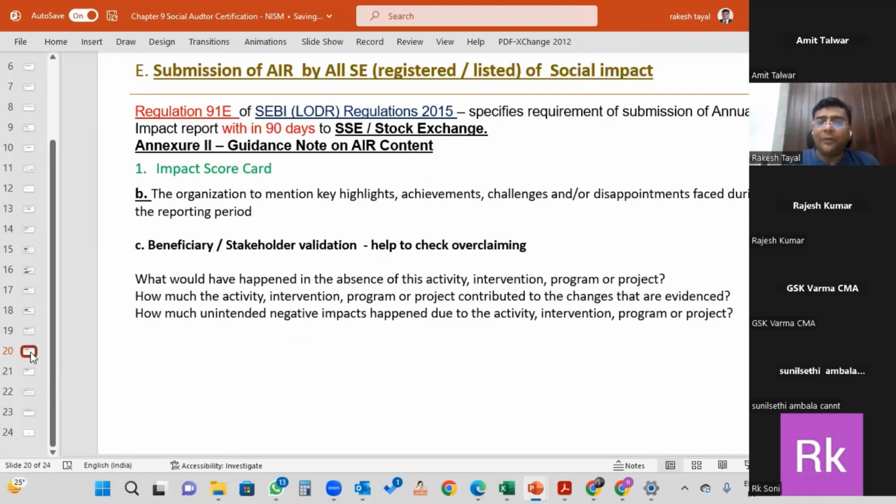Is it clear? The annual impact report is over. Regulation 91E is about the annual impact report, which is applicable to all social enterprises which are registered or listed. Why am I talking about registered or listed? Because for-profit enterprises are not required to be registered. They can directly list their securities on the stock exchange, in the applicable segment of the stock exchange.